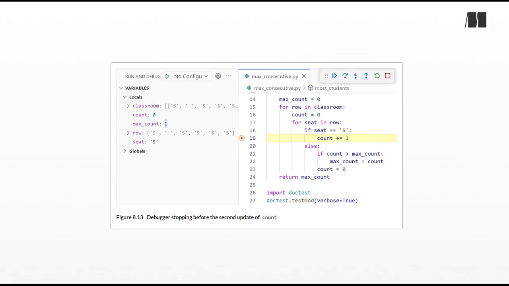The seat we're looking at is an S, which is why the count is increasing. Let's click Continue in the debug toolbar to see the next update of count. The state of the debugger after clicking Continue appears in Figure 8.13. Figure 8.13. Debugger stopping before the second update of count.